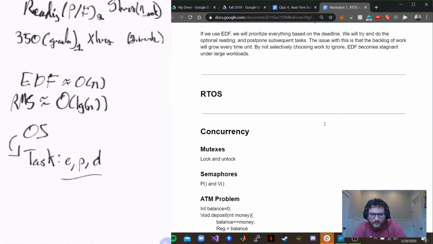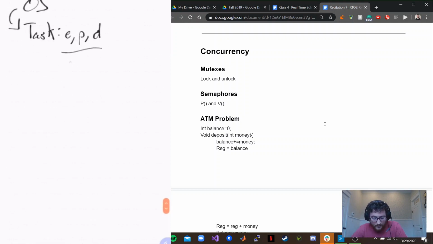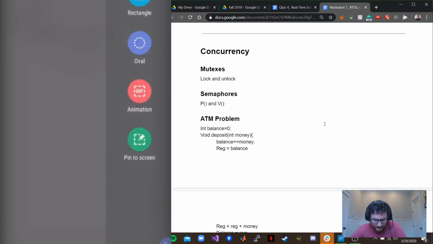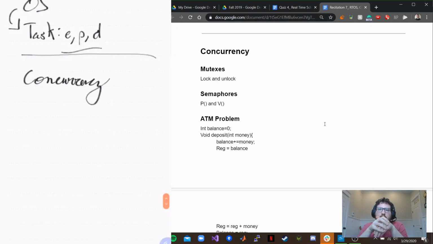So this is just talking about the recovery problem. Now that we're talking about RTOSs in general, and I'm just going to really quickly go through this, we're going to talk about concurrency as a problem. Concurrency can be best summed up by: you have a program that is doing multiple things at the same time.